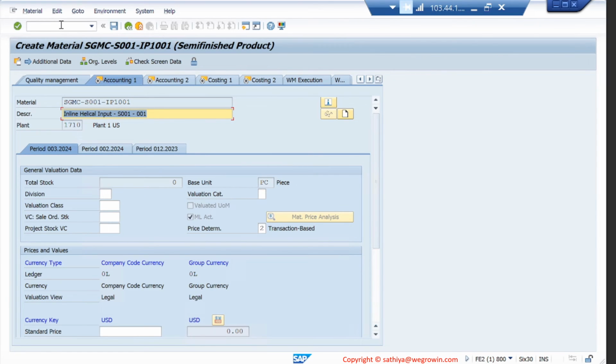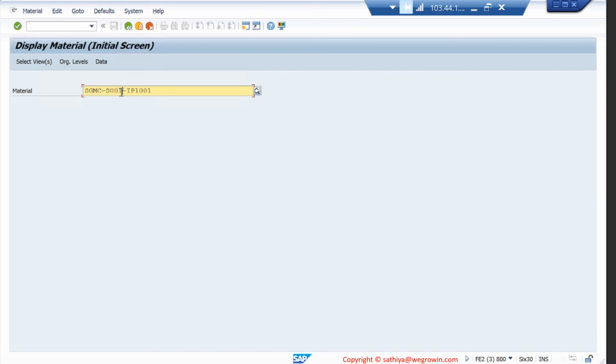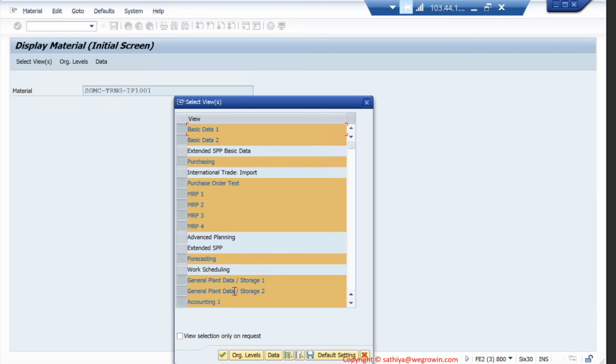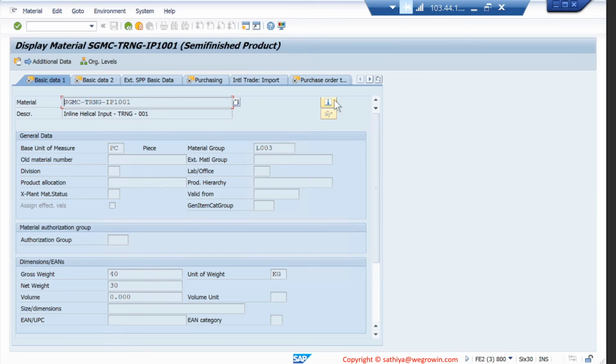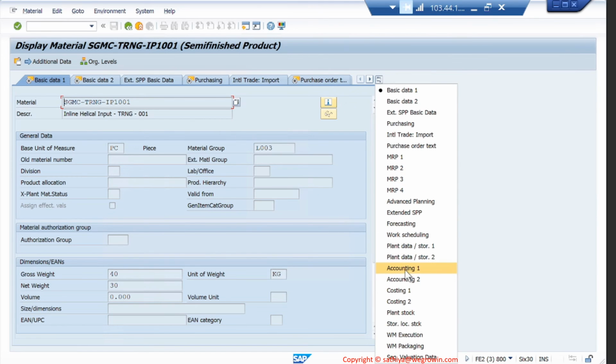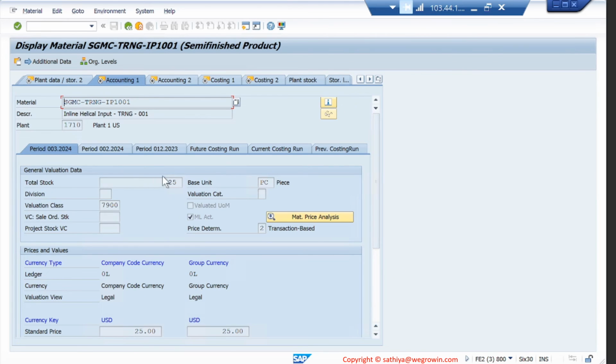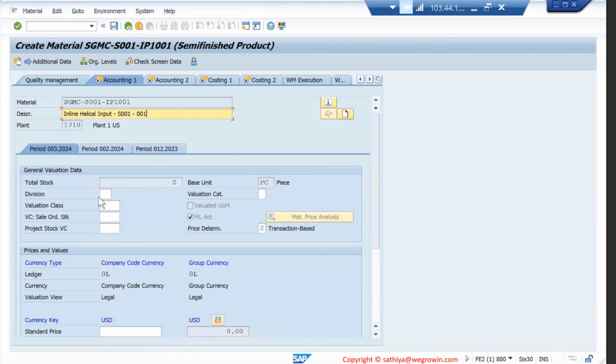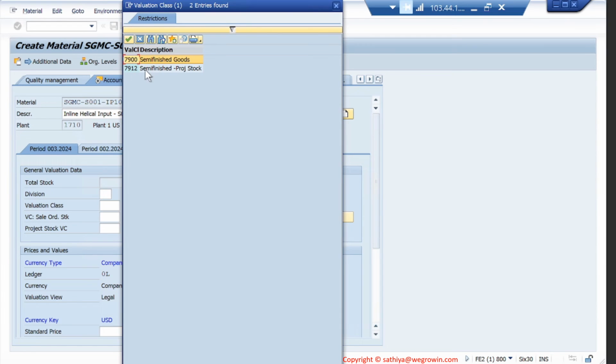In the accounting 1 view, again we will take the reference of the TRNG material, IP101. Let us go to the accounting 1 view. Here you can note the stock is there again, since I am practicing it. Stock 25 is there; for you it will not be there. The valuation class is 7900. What we are creating, see, the stock is 0. There are only 2 valuation classes for this particular material type.